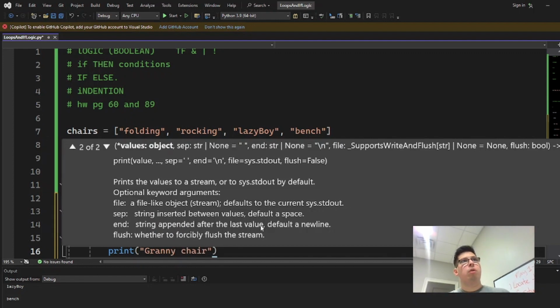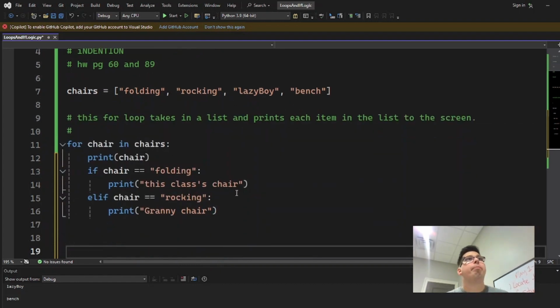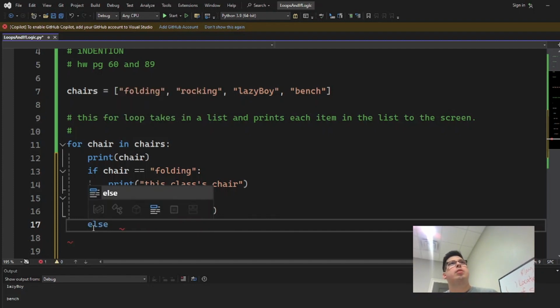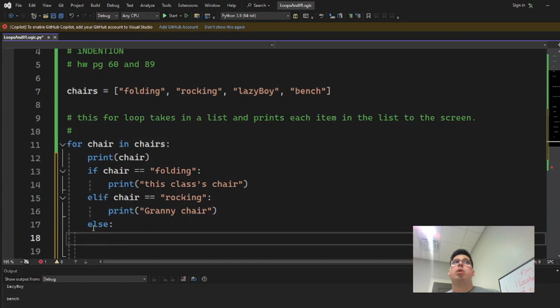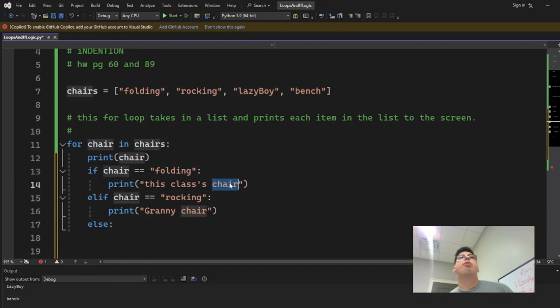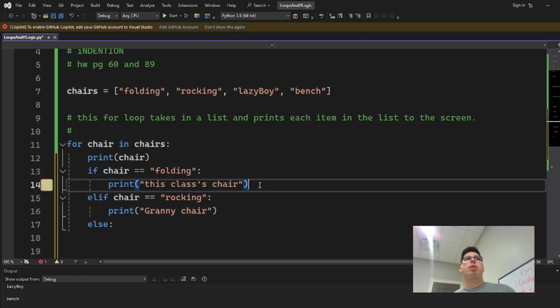Oops, and these pop-ups. Okay. And then finally, you don't have to have an else. But if we wanted to, we could say else colon. Notice how we put a colon at the end of each one of these so the computer knows to expect that extra indentation and to do stuff inside that indentation.